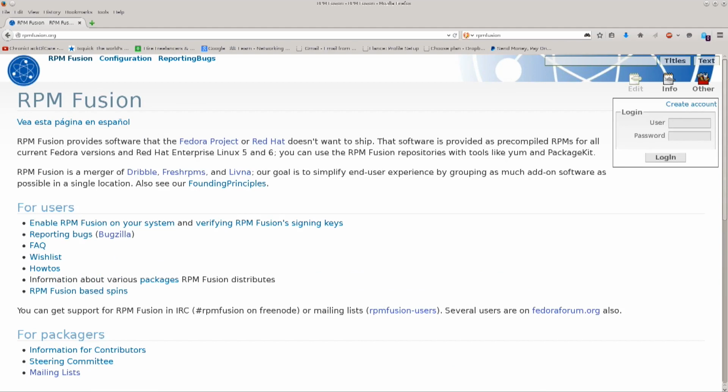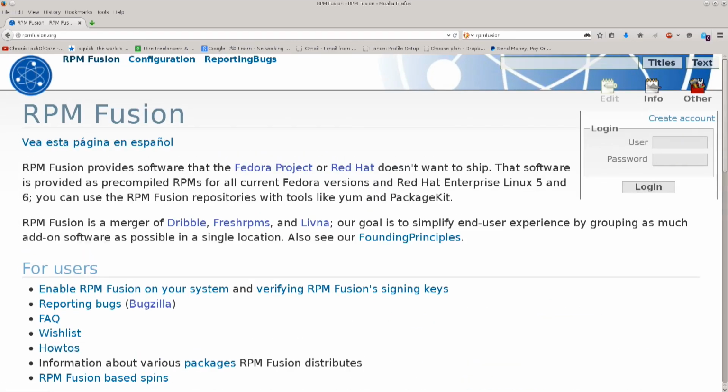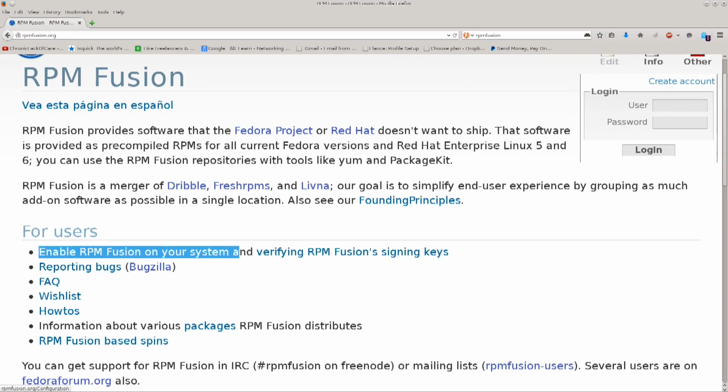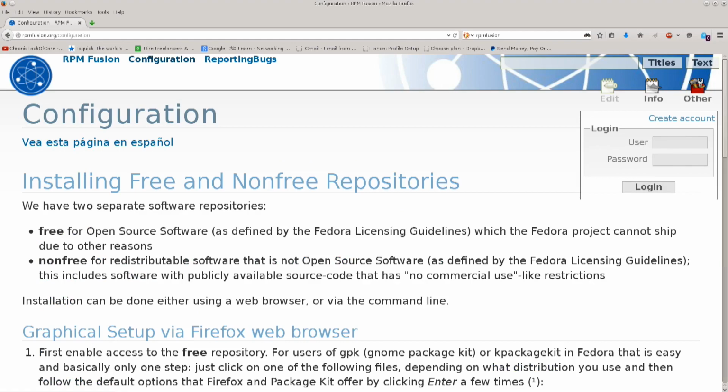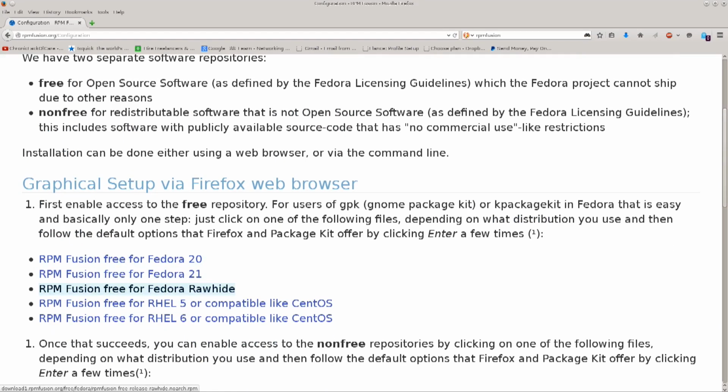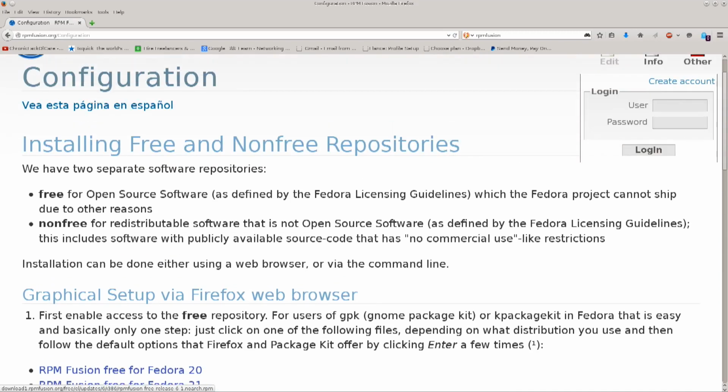It's a very simplistic website. There isn't any tinkering that you need to think about or some advanced configuration, nothing of the kind. It just says for users, enable RPM Fusion on your system. Just click on the link, and there you go. You get a listing of downloads. It says free and non-free.